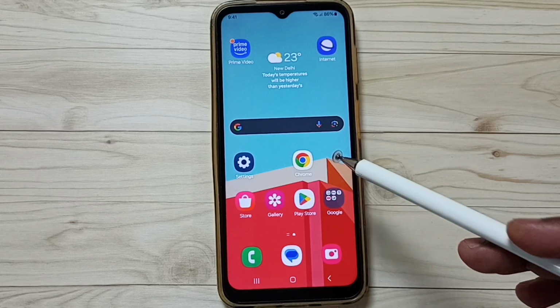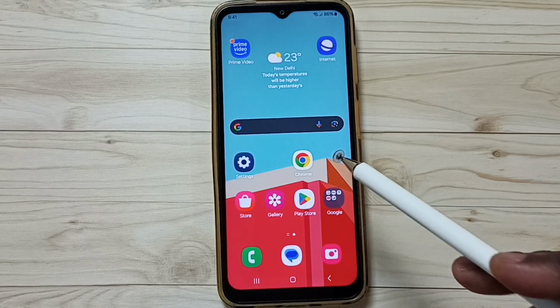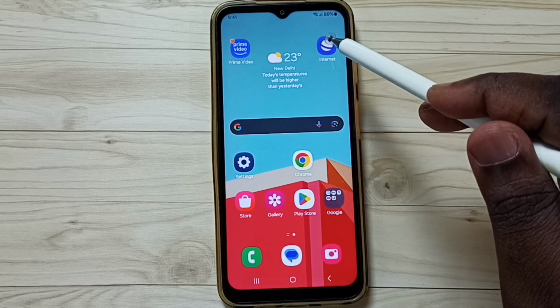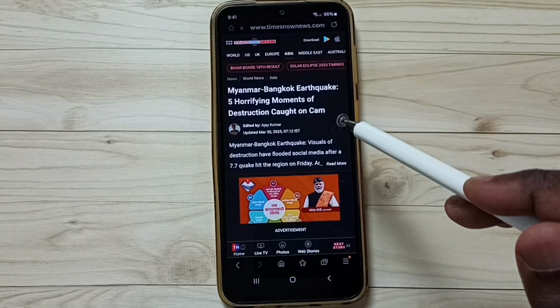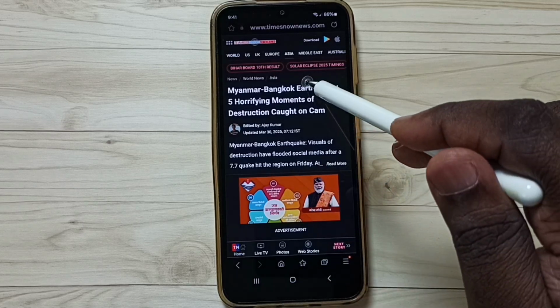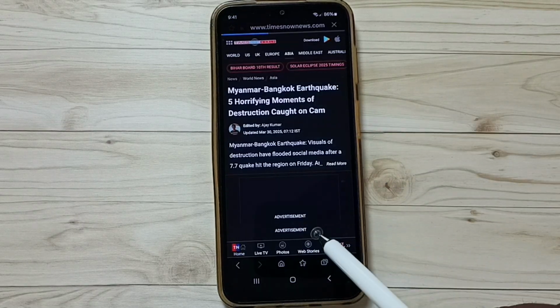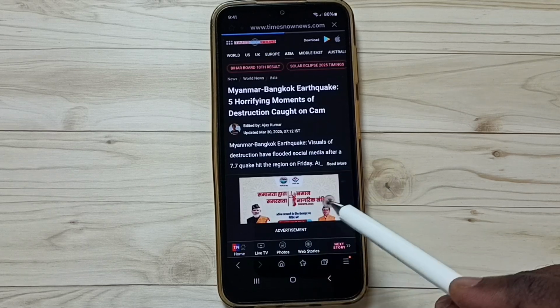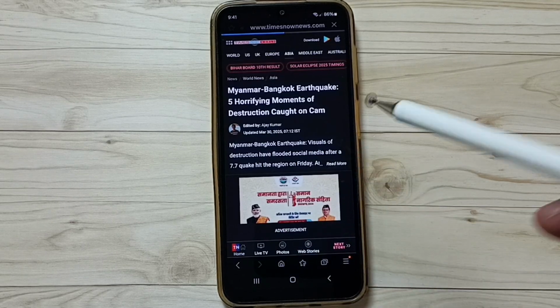Hi friends, this video shows how to block ads using ad blockers. Let me open this Samsung Internet. Tap on this Samsung Internet app icon. Let me refresh this page. Here we can see one ad. Let me refresh it. Again, that ad is loading here. I will show you how we can block these ads.